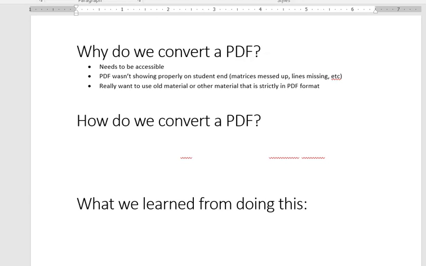So out of this inaccessible PDF conversion to Word process, three main questions arose in my mind as this was happening. The first question is, why do we convert a PDF? Now, the big answer is it needs to be accessible, so we convert the PDF. Yes, that needs to be something that can be an accessible document, and a PDF is typically not going to be accessible, especially for math. So we need to make it accessible.